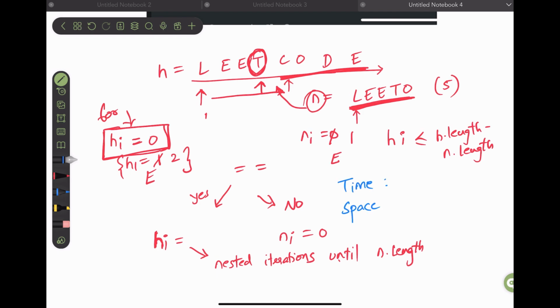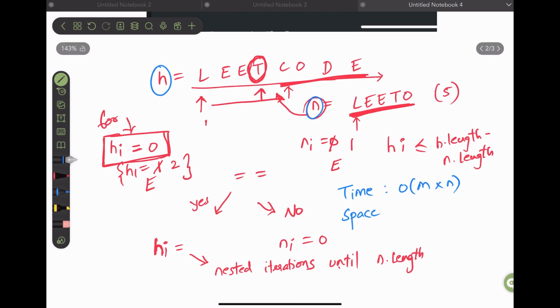The time complexity of this solution is O of m times n, where m is the number of characters in the haystack text and n is the number of characters in the needle text, and our space complexity is O of 1, as we are not persisting anything. Let me show you how we can implement this using C#.